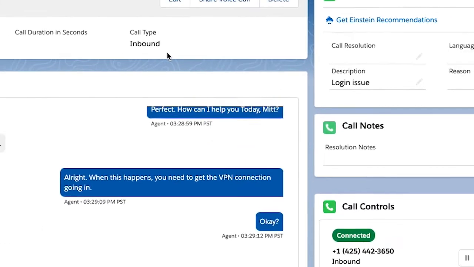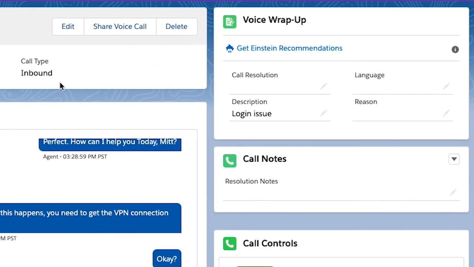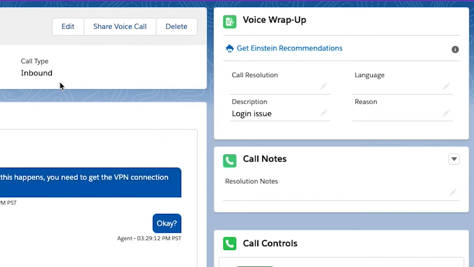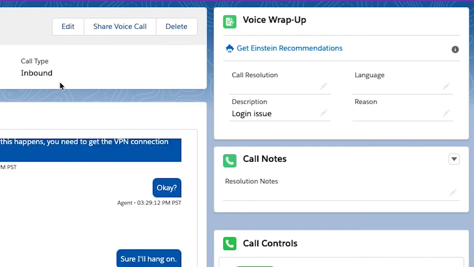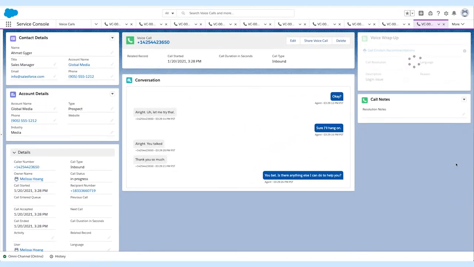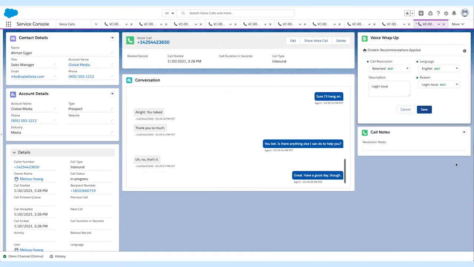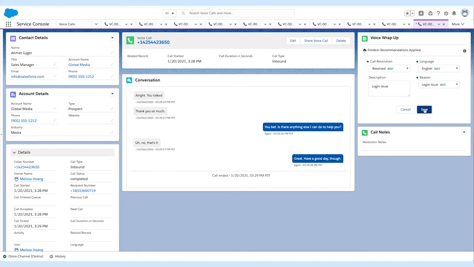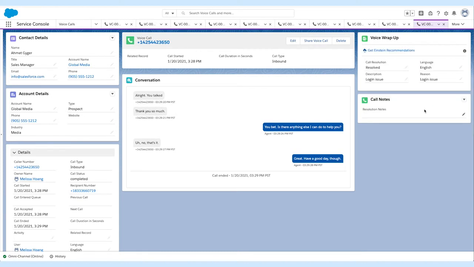In the top right corner, you can notice a voice wrap-up component. The field's value will be populated once the call is terminated. The agent can confirm the value in a blink of an eye and click on Save. Just like that, the agent saved precious seconds for this call and can move on to the next one.